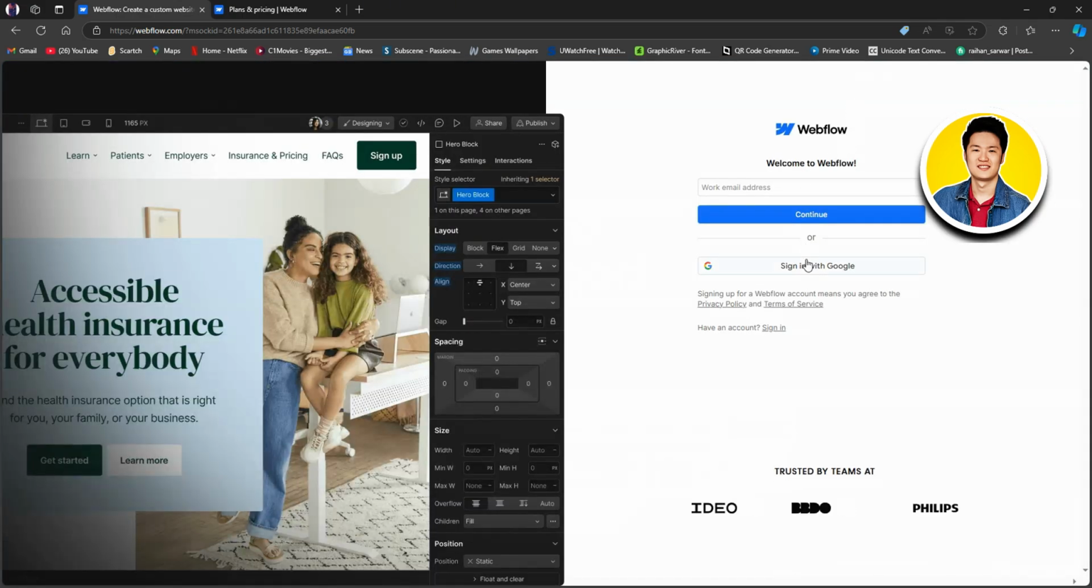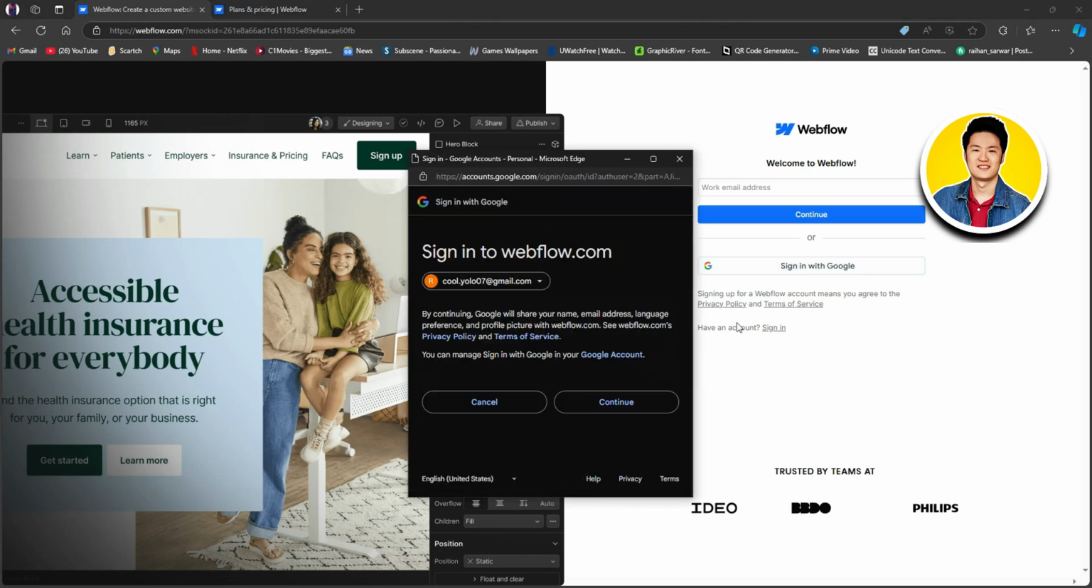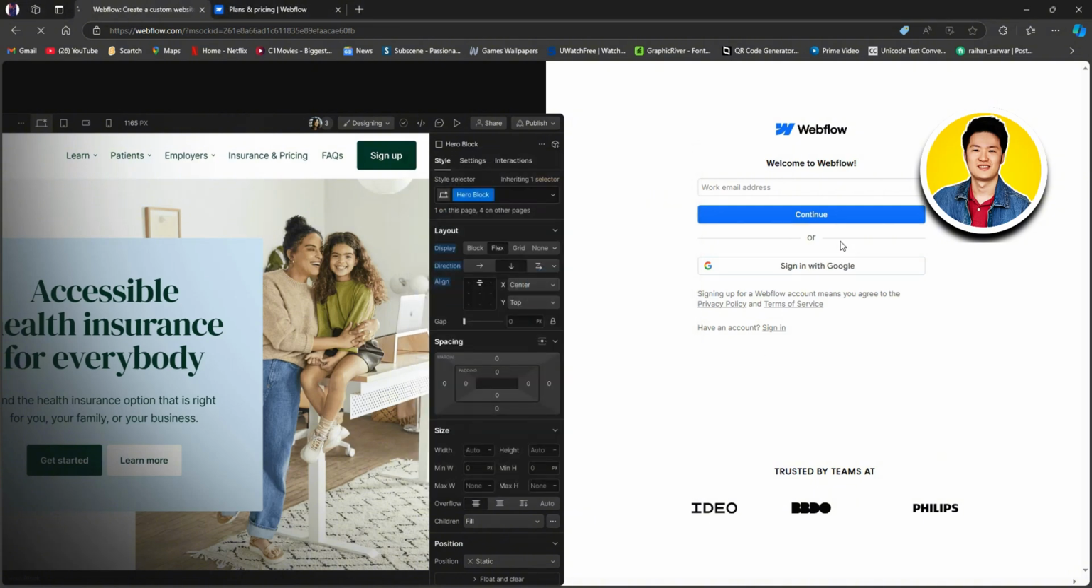Now, let's go back and click on Get Started for free, but you can click on my link in the description. Here, you can sign in with Google if you want. So click on Sign in with Google and choose your account. After that, click on Continue. Now, just wait for it to get loaded up.